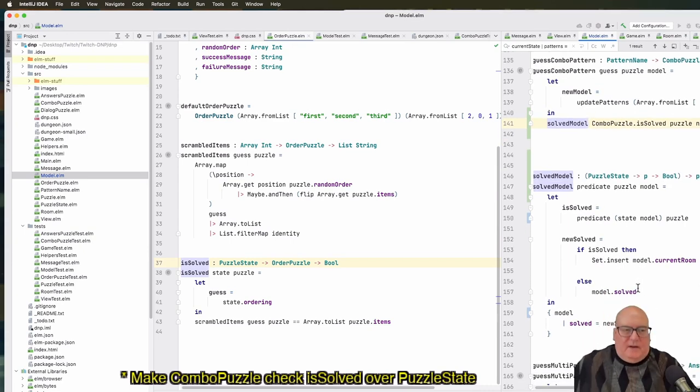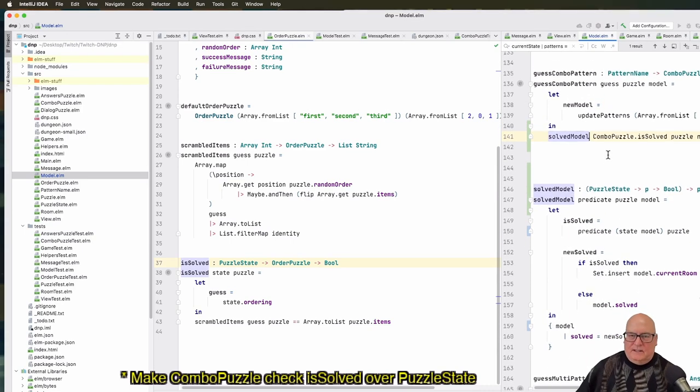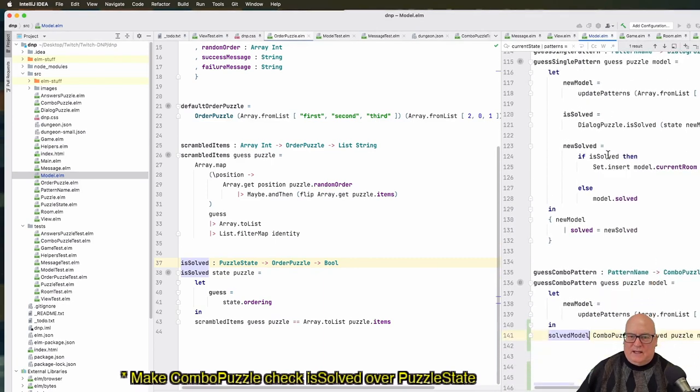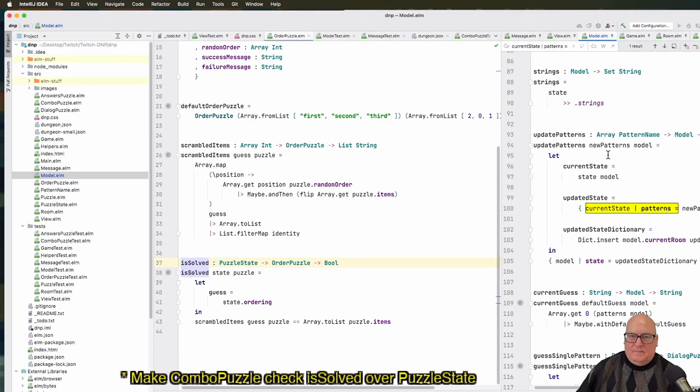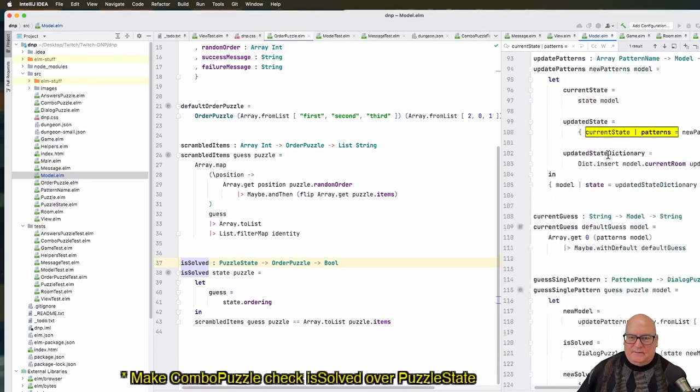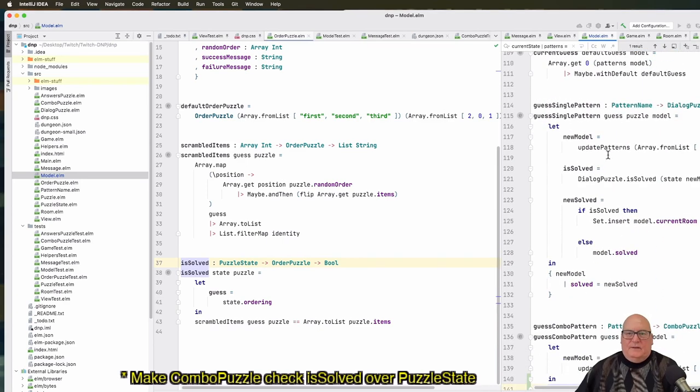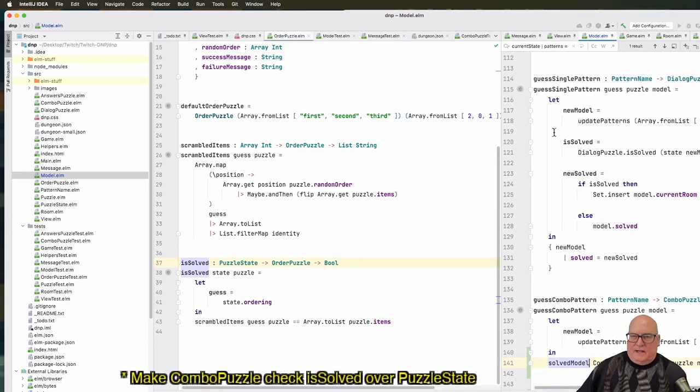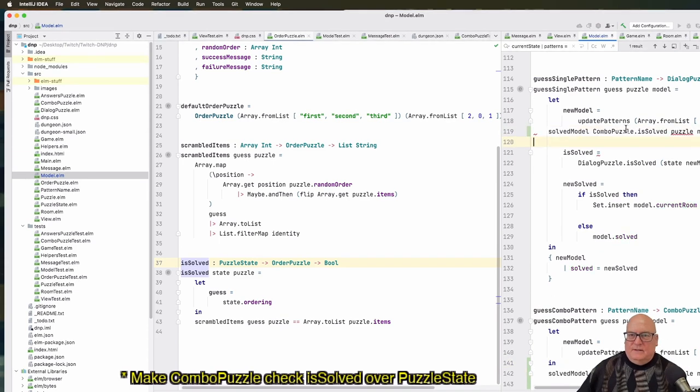Now I'm debating inlining all this, but all right, let's see what we got for a dialogue puzzle. What else do we have? Single pattern. Okay. Yeah, so dialogue puzzle. We have a new model, so we would like to think this line is going to be practically identical, other than this.